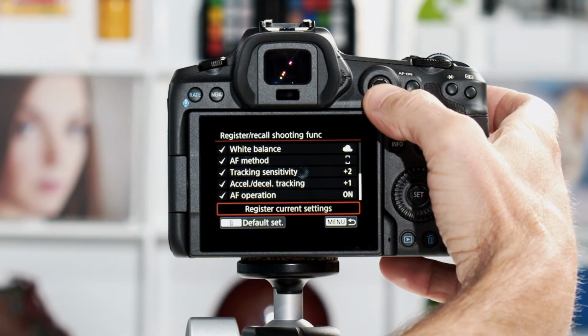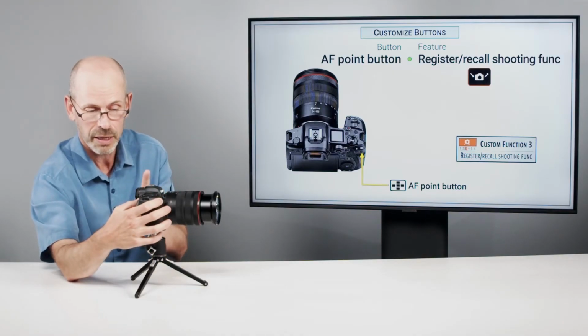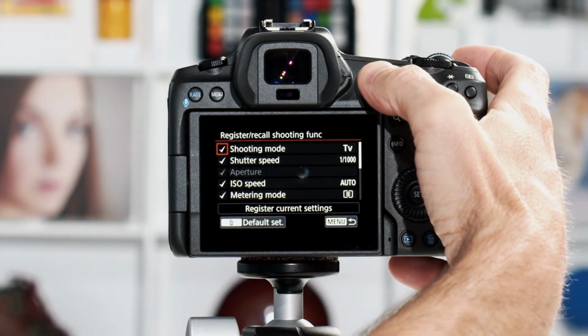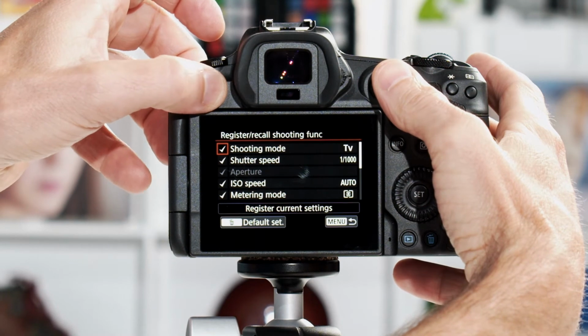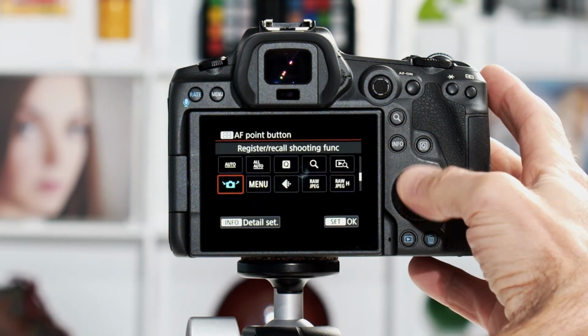All right, so we're going to register, not the current settings. This would register everything in the camera. That would be a mistake because we've set everything up here in the menu. And so we're going to hit menu to back out of this because it's all set, I believe. All right, so we are set for this registered settings.